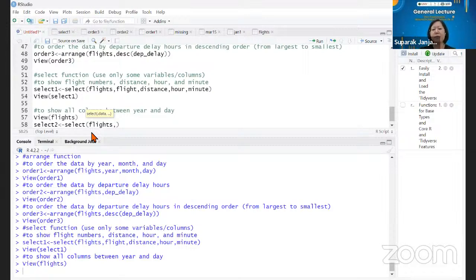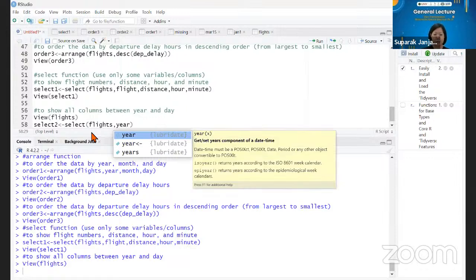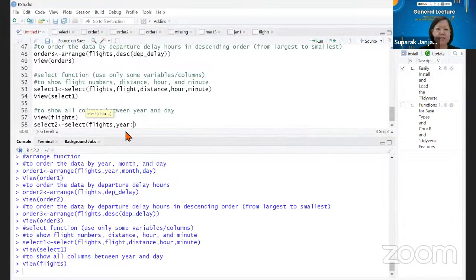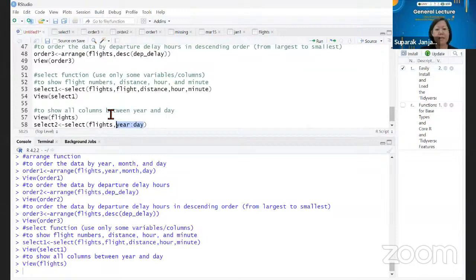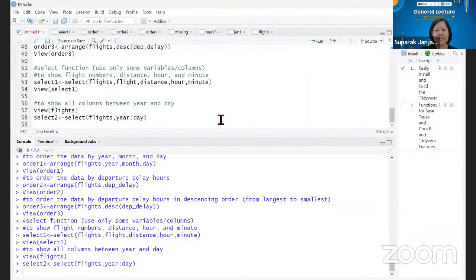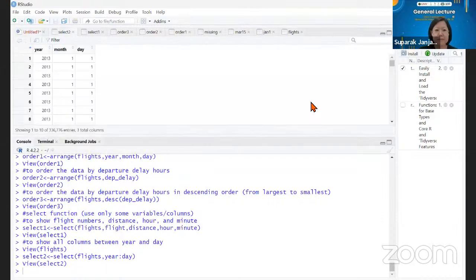Once we use the word between year, and we use the colon, the 2 dots, day. This is the part that represents between year and day. And then just run. And let's see, view, select 2. Now you can see between year and day, all of the columns.